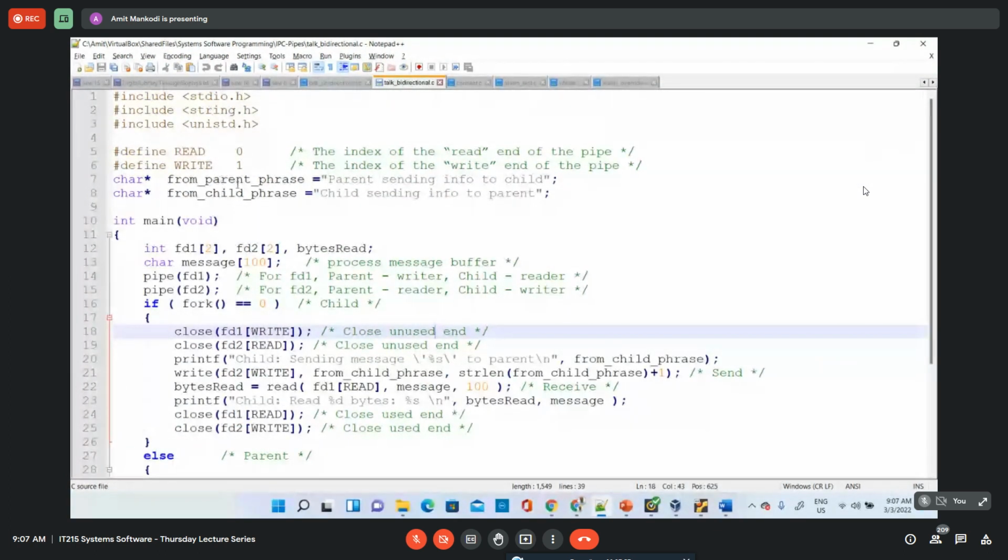Again, we just have two strings here. One where the parent is sending data to the child, and another where the child is sending data to the parent. Then here again we have declared two arrays. We have two pipe calls, because for FD1 we need two file descriptors, and for FD2 also we need two file descriptors. For FD1 the parent is the writer process and the child is the reader process, whereas for FD2 the parent is the reader process and the child is the writer process. So we basically switch the reader and the writer process.